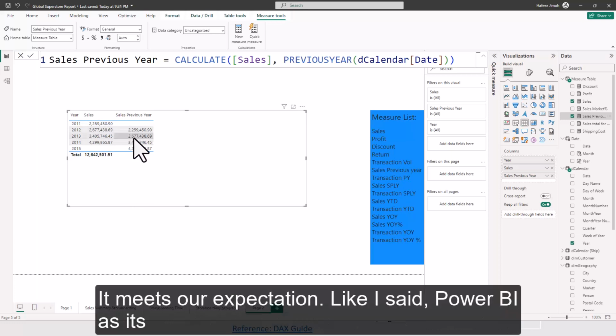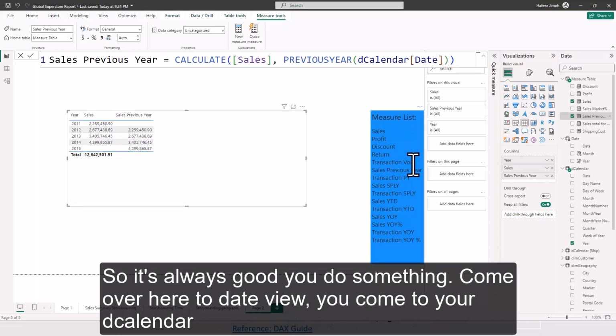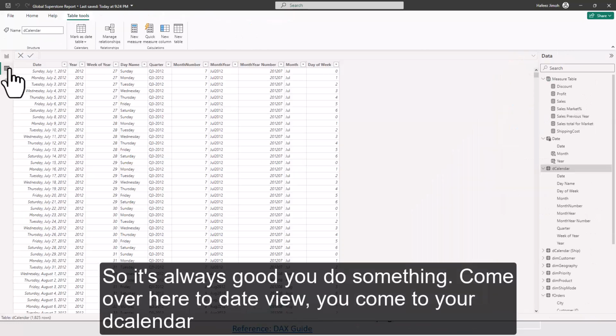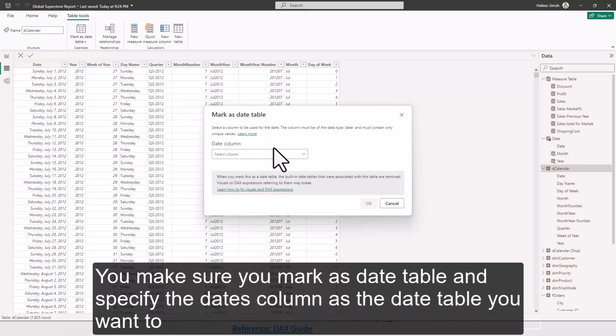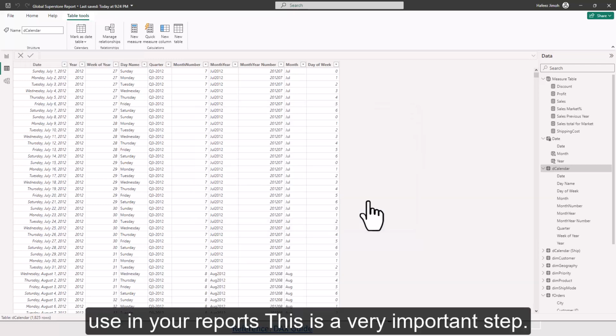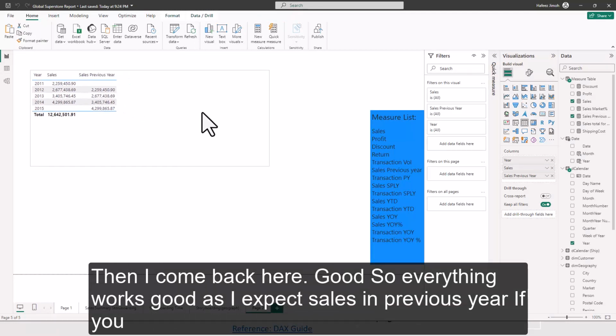It meets our expectation. Like I said, Power BI has its own inbuilt date calendar that it sometimes wants to try to use for you. So it's always good you do something. Come over here to date view. You come to your calendar table over here and you mark as date table. You make sure you mark as date table and you specify the date column as the date table you want to use in your reports. This is a very important step. Then I come back here. Good. So everything works good as I expect.